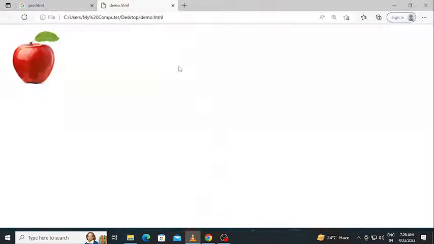It displays that Apple image. Now that file is loaded into the browser, right? And it is executing now, executed. So this is runtime.